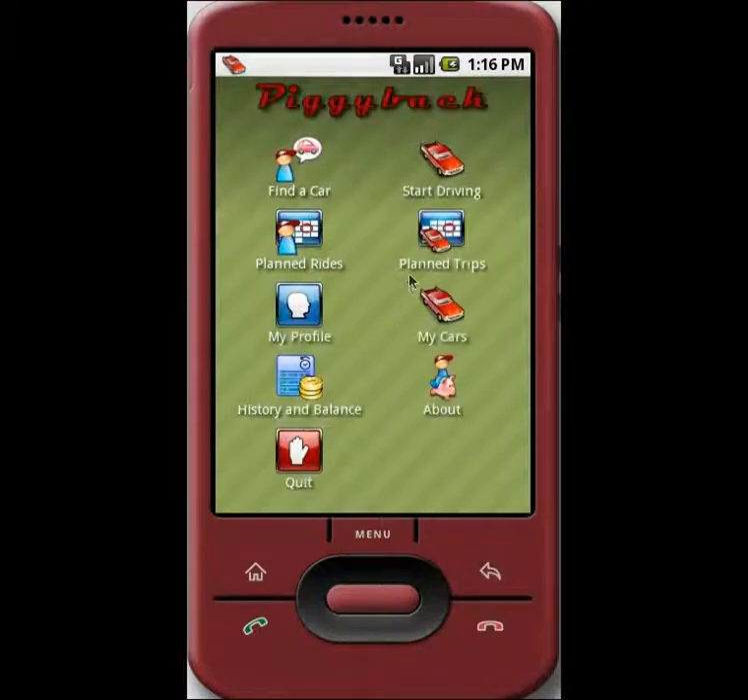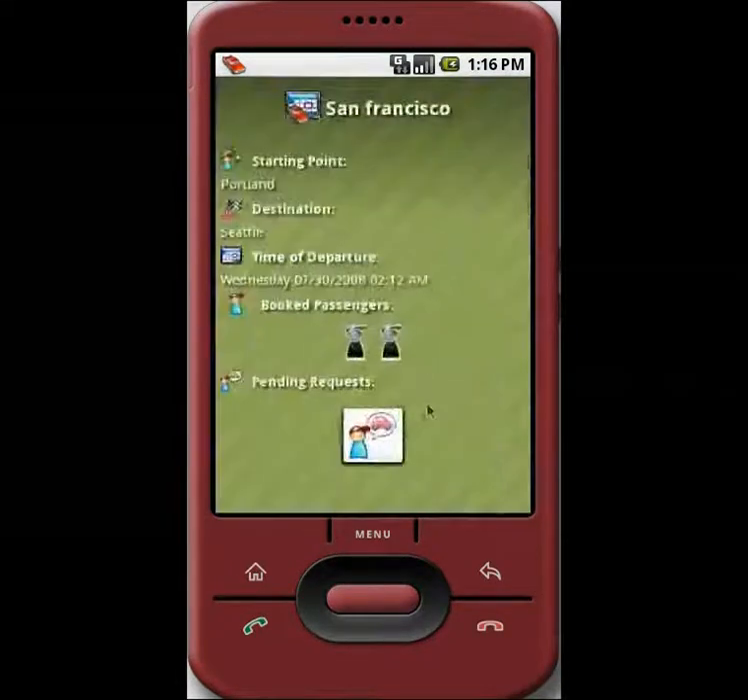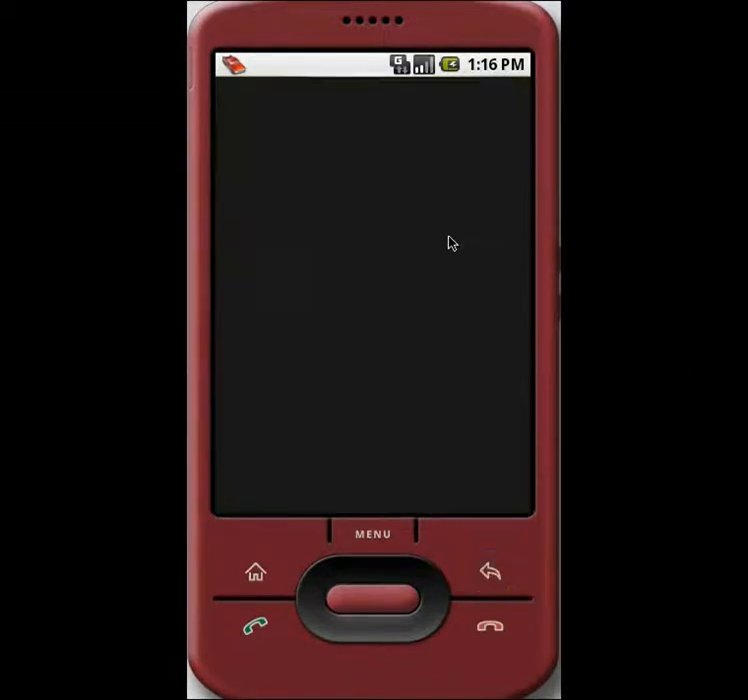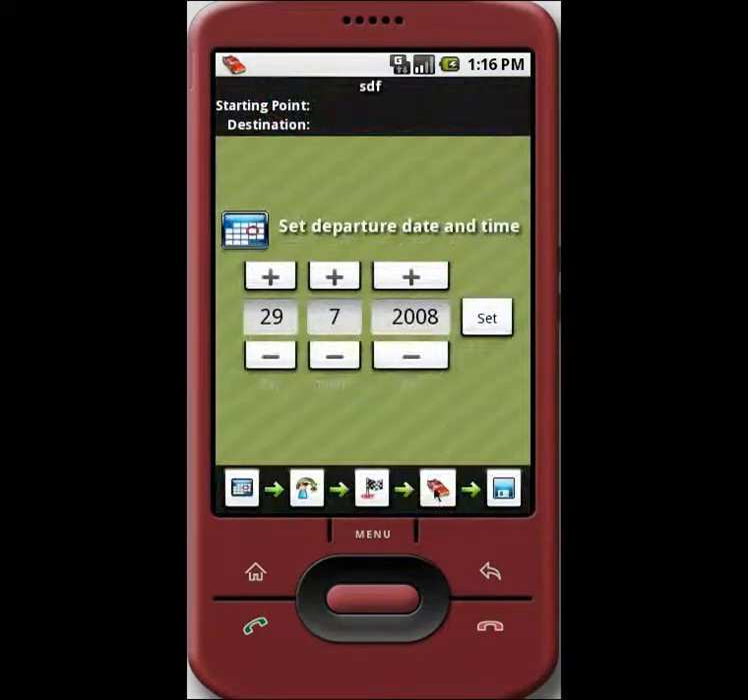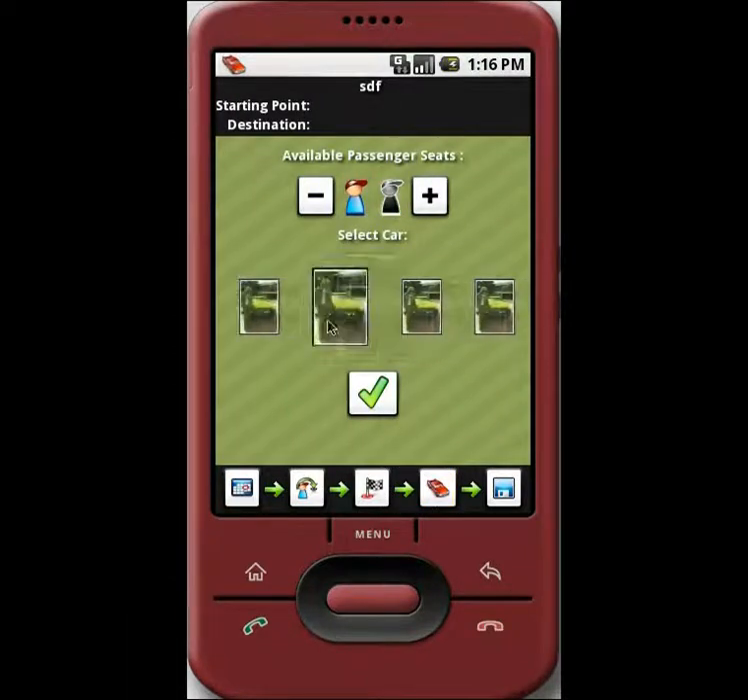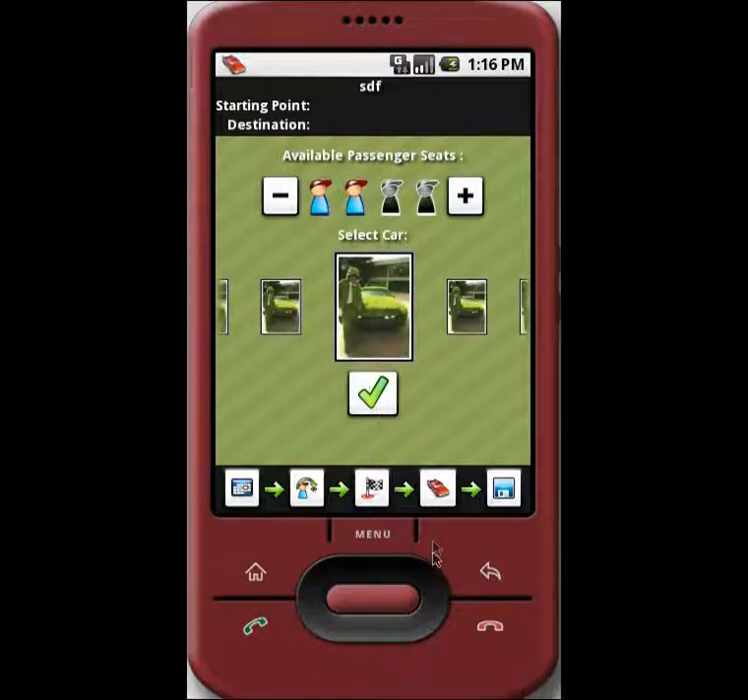Let's go back here, main screen. Plan trips is exactly the same. Here you can review your trips, accept passengers. The only difference is when you create a new trip, the car part at the bottom. Here you can select your car and say how many passenger seats are available, but that's the only difference.